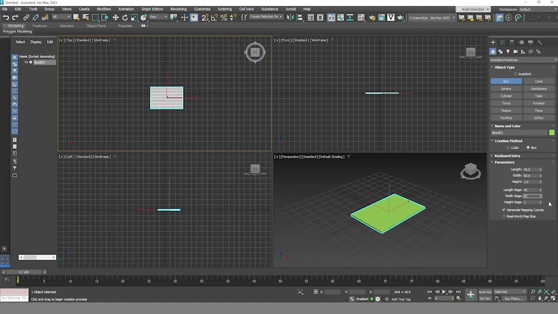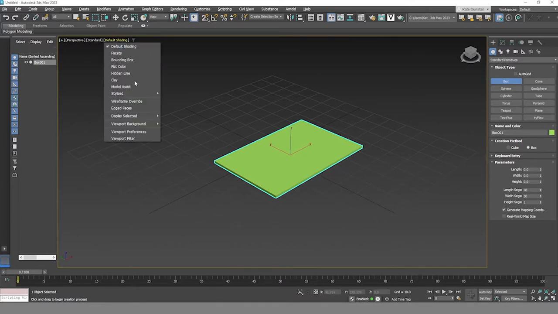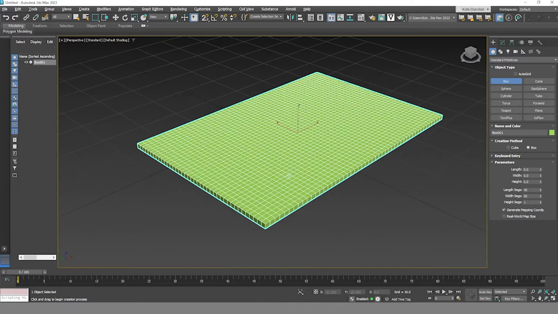So I'm going to change the segments as well. If we just go into here and turn on... There you can see that the segments are sort of roughly the same.